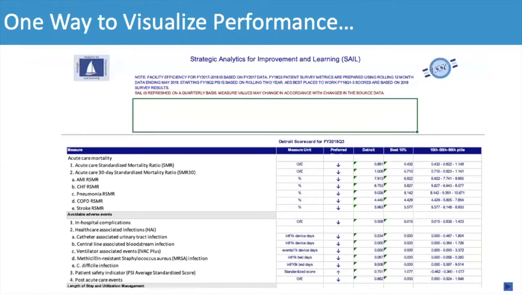I think metrics should be used for improvement and learning. Far too often, metrics are used to judge or punish or reward. And unfortunately, we often end up rewarding randomness instead of rewarding significantly different behavior.